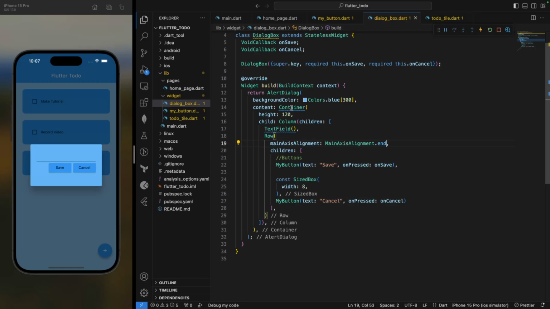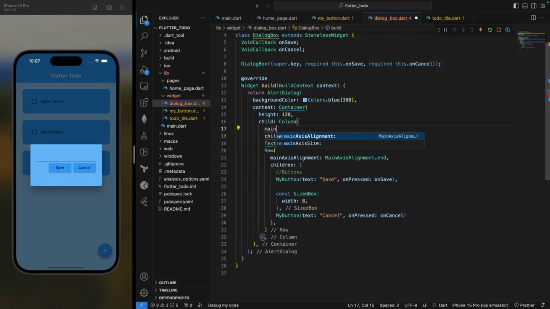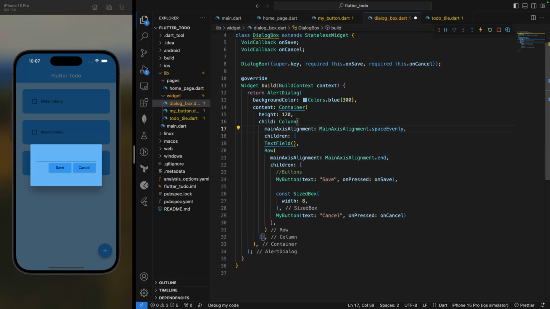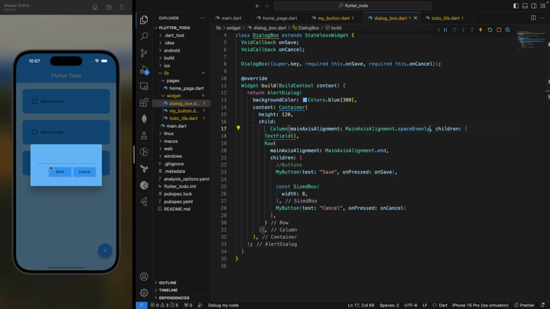Cool. And also let me style this column. So I can say main axis alignment. So this will be, let me say, space evenly. Let me save. Okay, this looks pretty good.